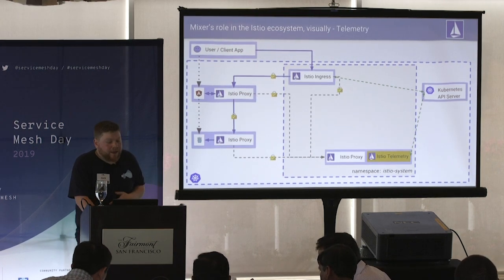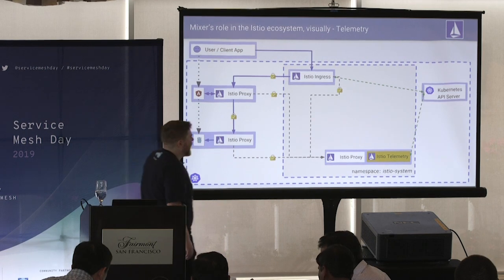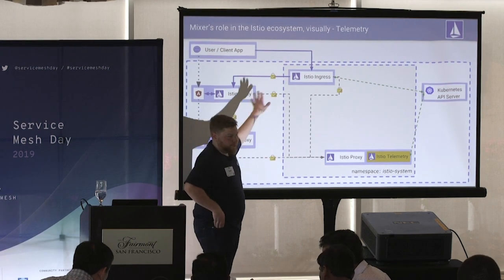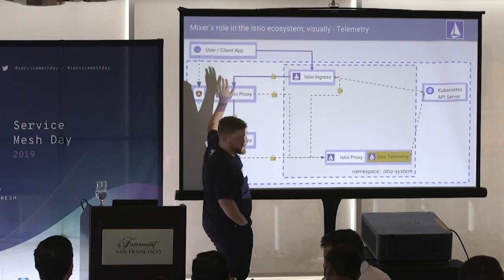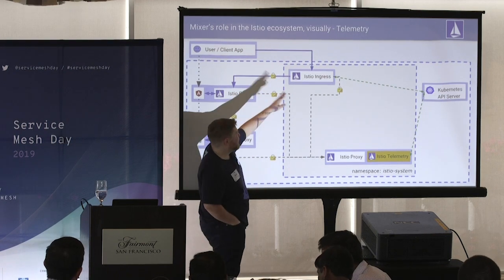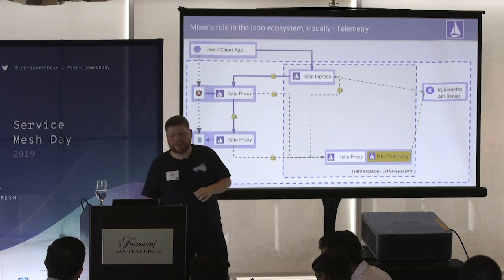Oh, I have an even better one. And if we look at just the telemetry side, it's identically the same. As the request flows through, first we hit ingress, then we hit UI, then we hit backend. Each of these in turn will send telemetry data back into Mixer.